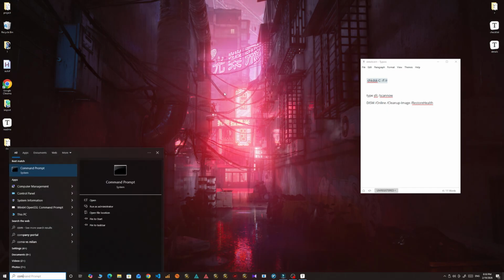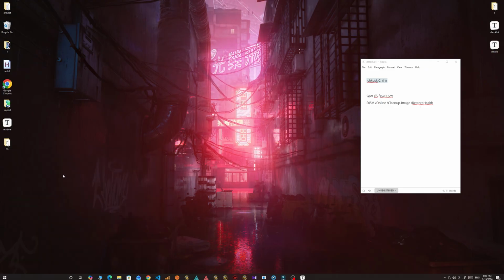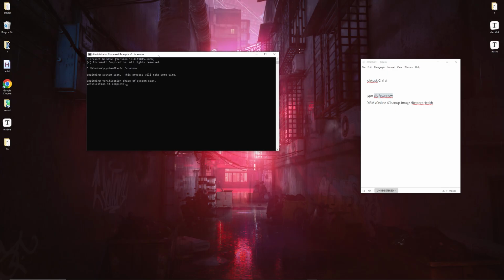If CHKDSK didn't fully solve it, the corruption might be in your Windows system files specifically. For this, we use two built-in tools, SFC and DISM. Open Command Prompt as administrator again. First type SFC /scannow and hit Enter. This scans all protected Windows system files and automatically replaces corrupted ones with cached clean versions. Let it run all the way to 100%. It can take a while, so be patient.